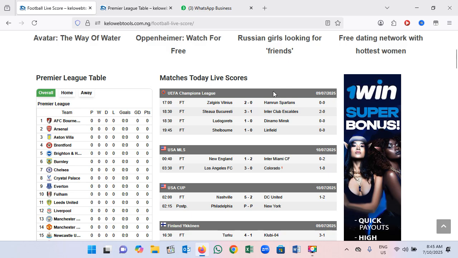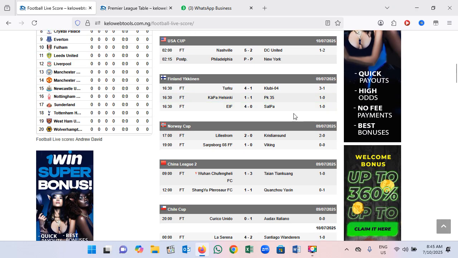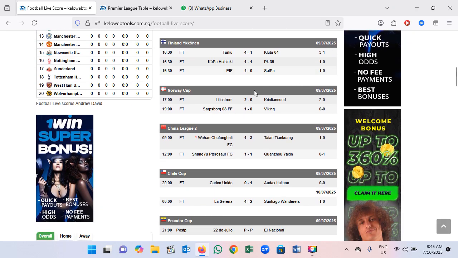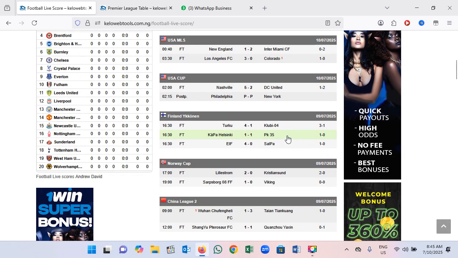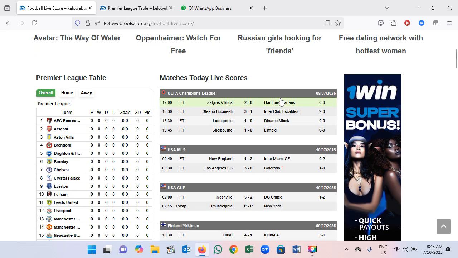So I created only one page. So as we go, you can see I had a Premier League here. I added matches today, live scores. So you can see today is 09/07. Okay, so that is it. So this changes automatically. You don't need to do anything with this code.